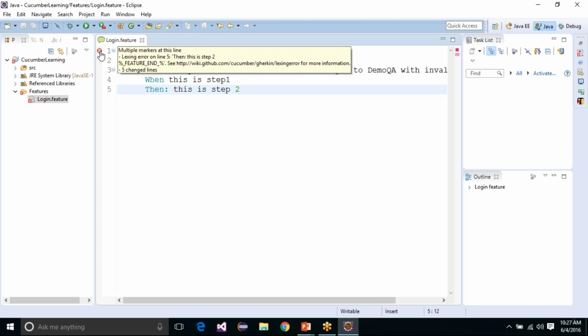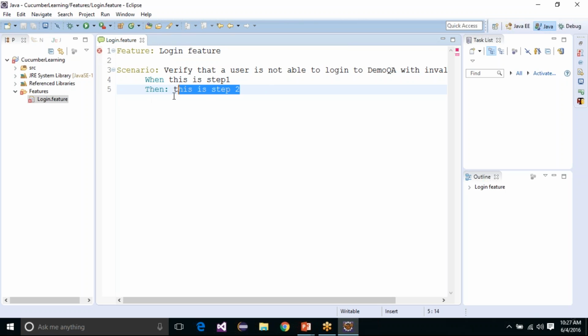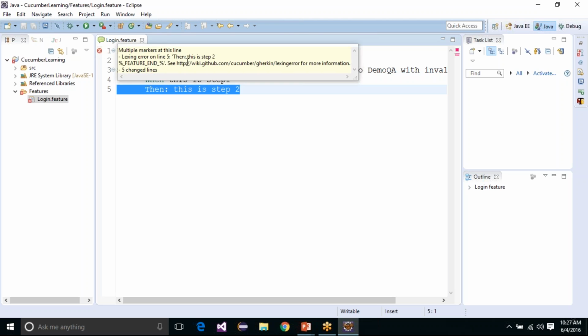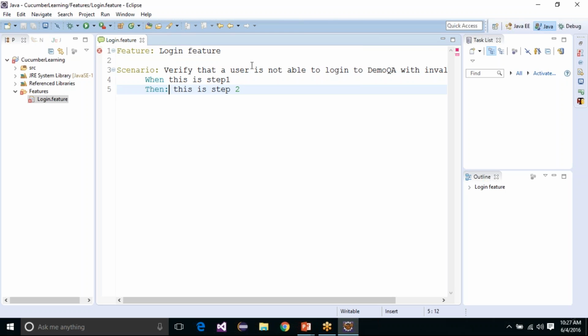So it says that lexing error on line 5. This is line 5, so it says that there was an error on line 5, and it will try to explain the error to you. Now we can quickly see that the error is that we have annotated line 5 with the colon. So we will just remove that. Once we do that, everything should be fine.